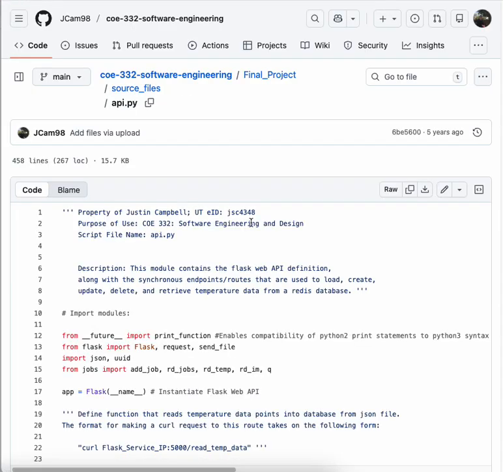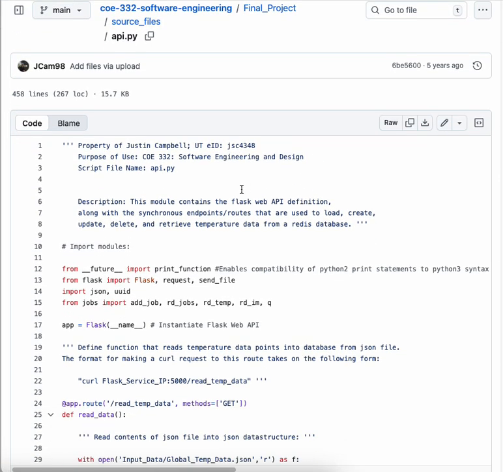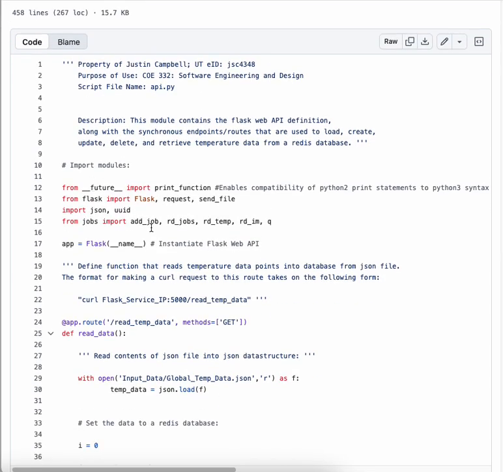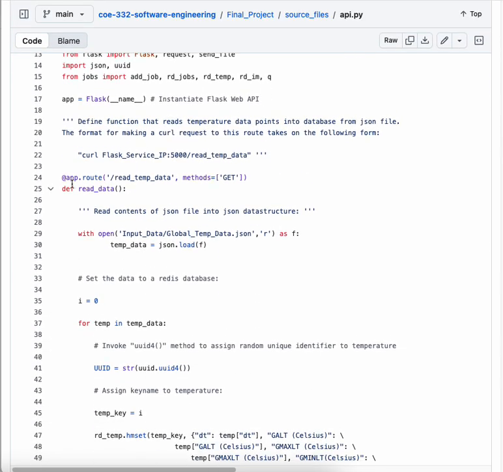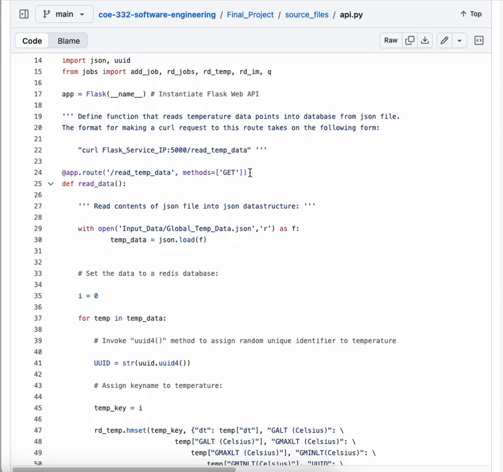The first, API.py, contains the Flask API app definition with synchronous routes that can be used to perform those CRUD operations on the provided time series dataset. So we see here we have instances of specific routes with get and post methods for setting and retrieving data from the database.